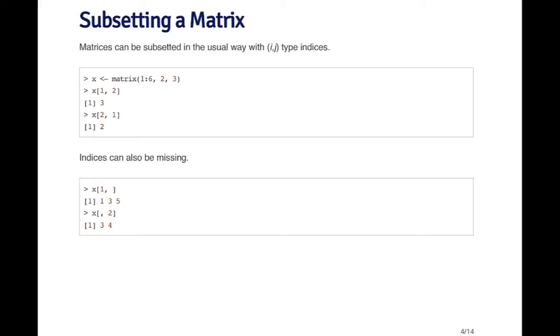And then the second row, first column is going to be the number 2. You don't have to always specify both indices when subsetting a matrix. So for example, if I say X bracket 1, comma, and then blank for the second index, that notation indicates that I want the first row of the matrix, in which case this is a vector 1, 3, 5. If I wanted the second column of the matrix, I could just leave the first index blank and say X bracket and then comma 2. That gives me the second column, which is 3, 4.